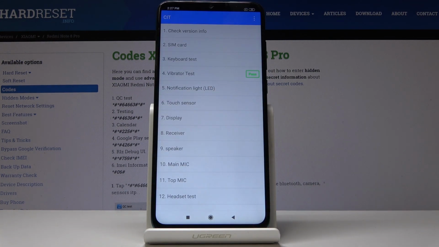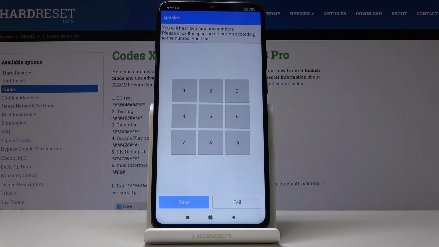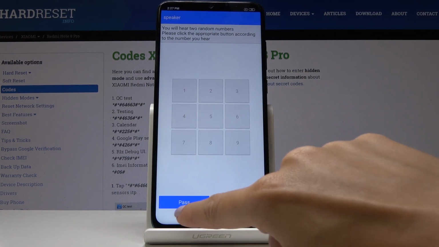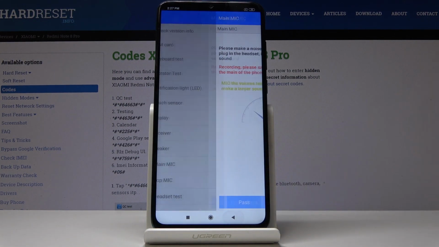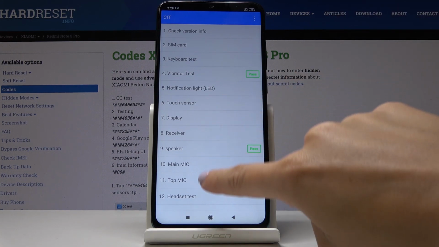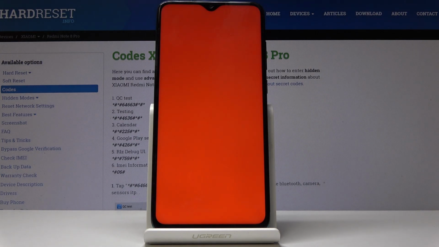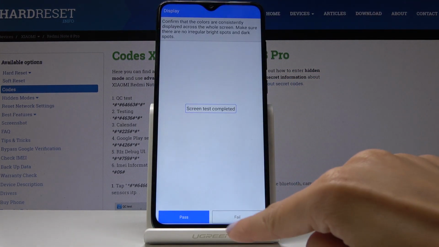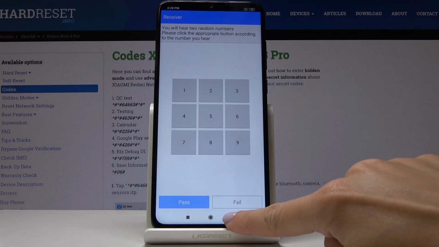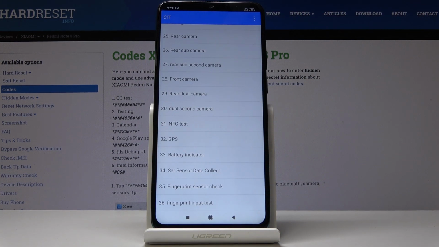Then let's open, for example, speaker. 6, 7, 6, 7. And it also passed. So let's go back, and for example, let me pick display. So let's check the display if it's working correctly. It's red, green, correctly green, blue, it's also perfect. And that's it, it passed. So that would be all. This is how you can test your device, and obviously you can use some other feature, you can test some other tools.